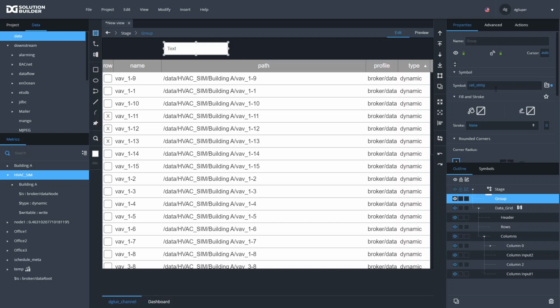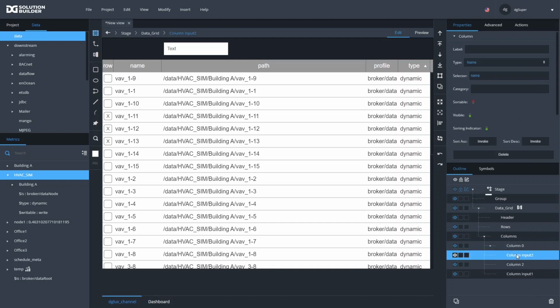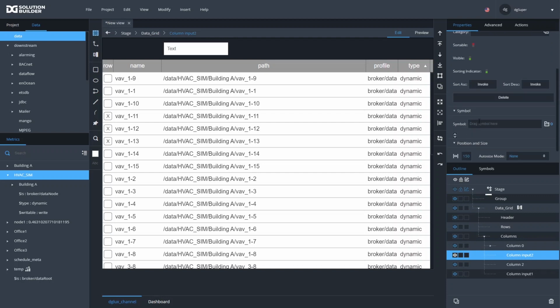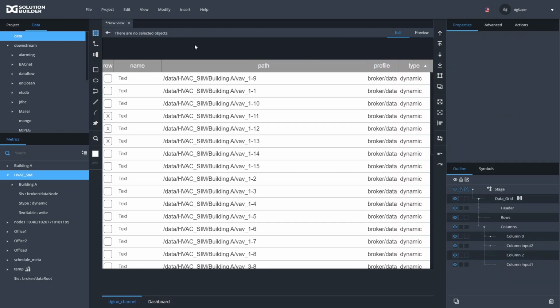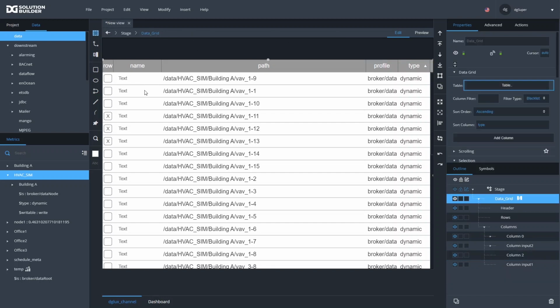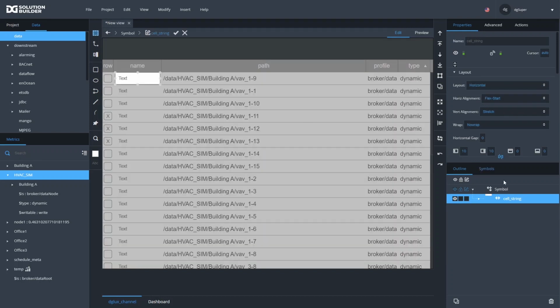Okay, so I'm going to go and use it in my grid right away. So go into the name column, which is my second column. Go to symbol. So use this symbol. All right, there it just appeared for me right away. So I can delete it from here and continue editing in the grid. I always prefer to edit in context whenever possible. So double click.